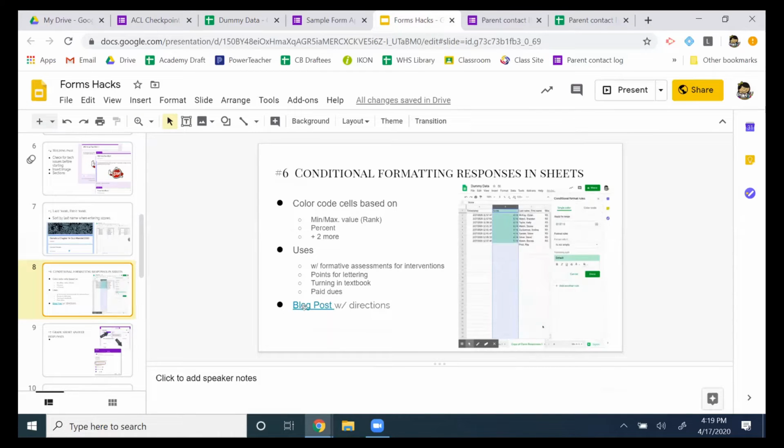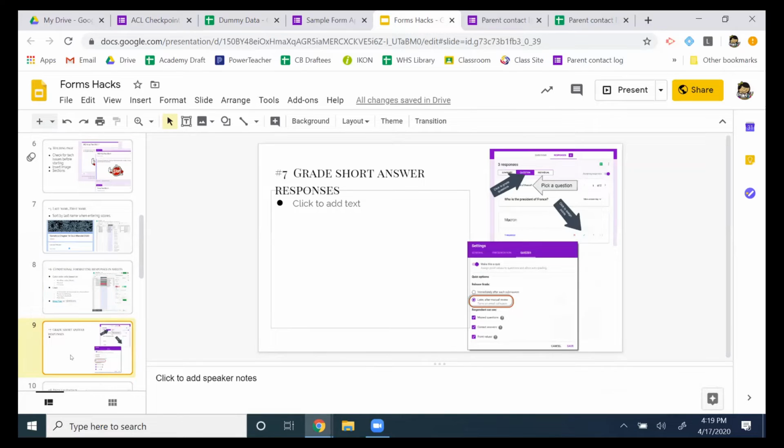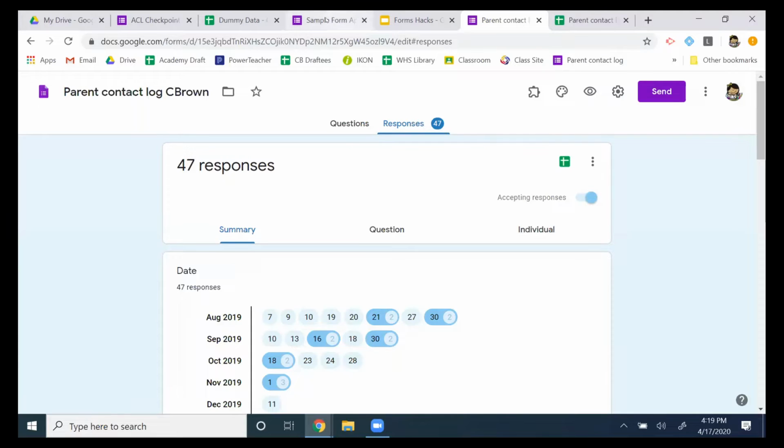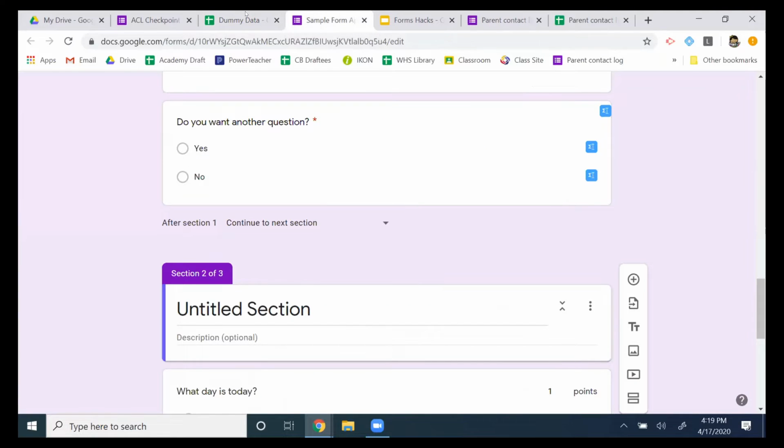A nice blog post with thorough directions on how to do that is there, because I did not give thorough directions. Grading short answer responses. Again, this is another one that I thought I knew what I was doing, but I really didn't. So let's grade your results from the quiz to see if you really knew who the assistant principals were at Warrensburg High School.